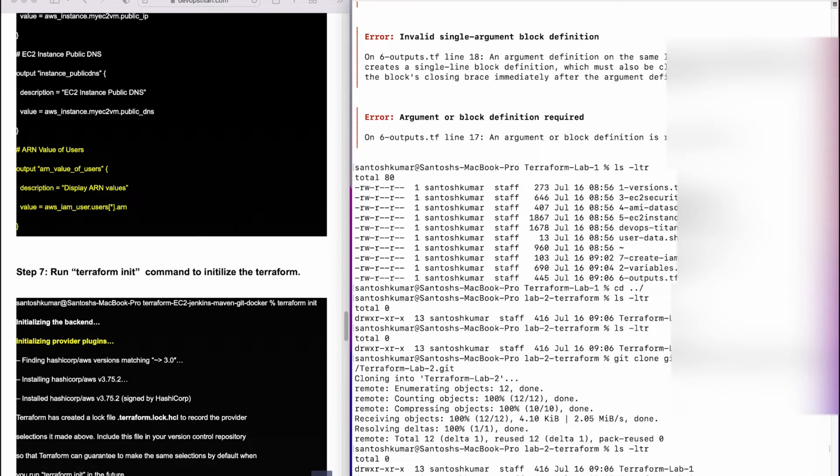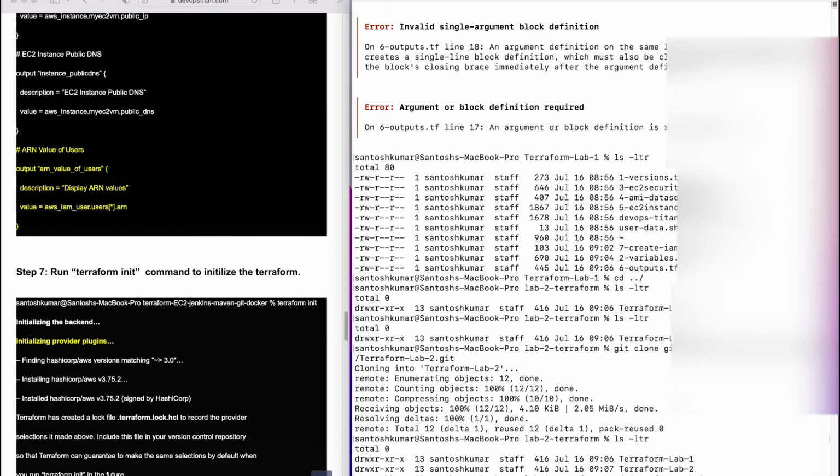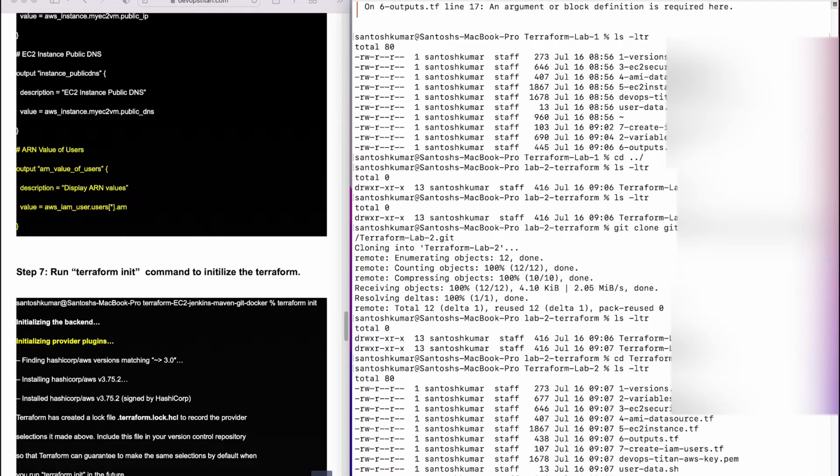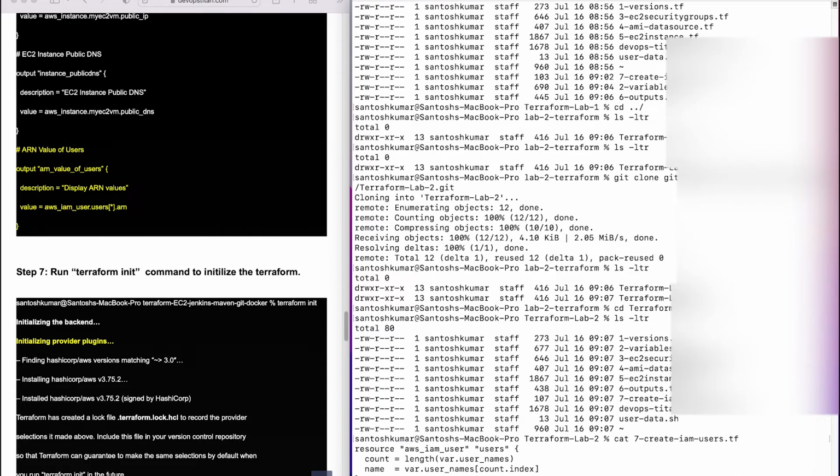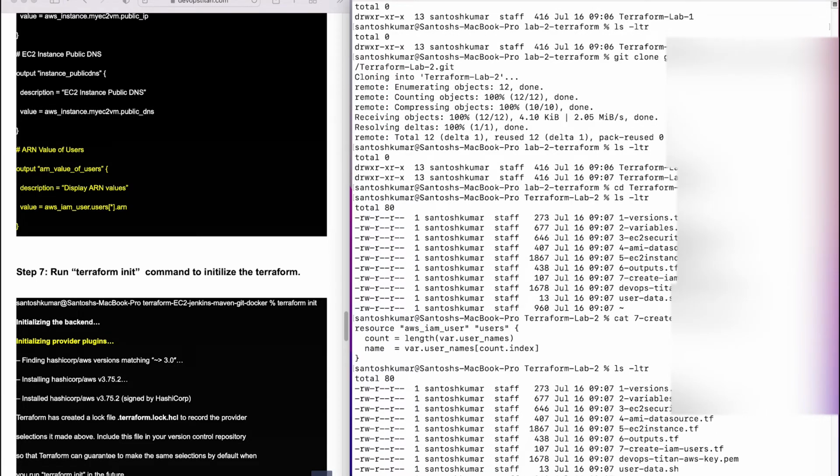Okay, so if you see here, we added this 7th file. This is the same file which we copied from the blog, but there will be some hidden characters, so just avoid it and get the code from the GitHub. That's the best way. Okay, so now we need to initialize Terraform, and let's try to initialize now.